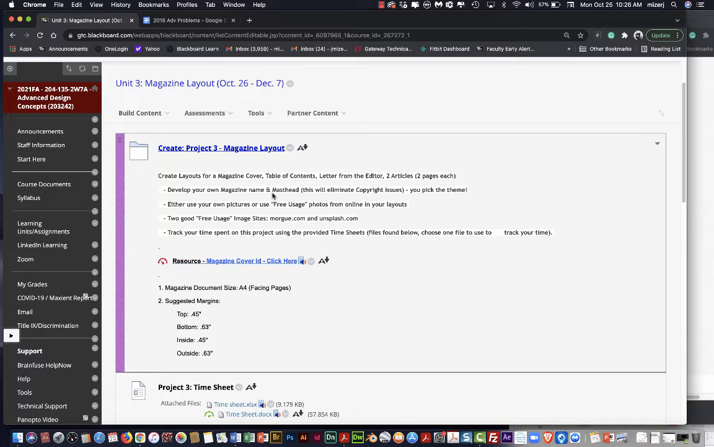The masthead, of course, is on the front cover, running typically across the top, although sometimes they do run down the side. So this masthead will be your own design, and then you won't run into any copyright issues. I'm just kind of going down this list here. So, of course, you'll be using photography. So you want to make sure that the photos would either be your own, or you could go to a free usage website. So Unsplash is a good one, Morgue. And actually, I will find a couple more that I'll list that would be good resources for you.